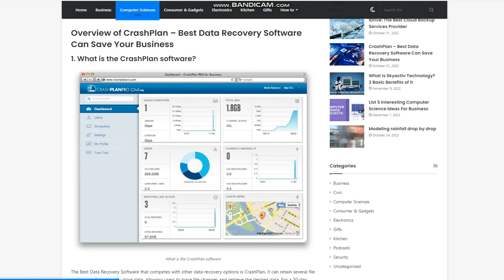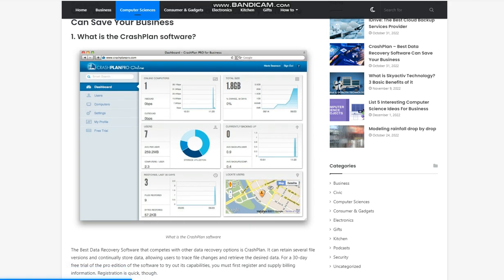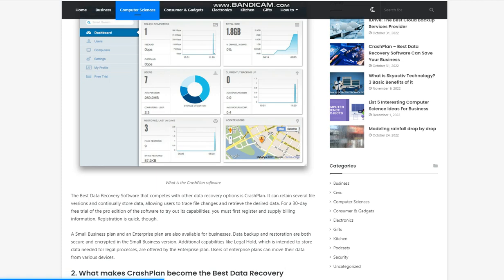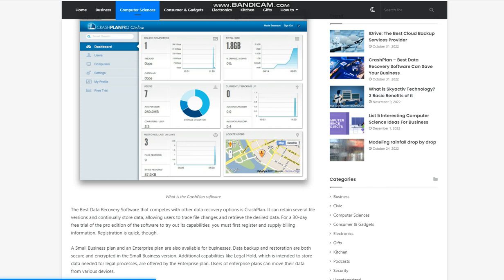1. What is the CrashPlan software? The best data recovery software that competes with other data recovery options is CrashPlan. It can retain several file versions and continually store data, allowing users to trace file changes and retrieve the desired data. For a 30-day free trial of the Pro edition of the software to try out its capabilities, you must first register and supply billing information. Registration is quick, though. A small business plan and an enterprise plan are also available for businesses.